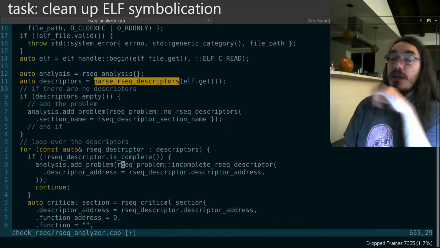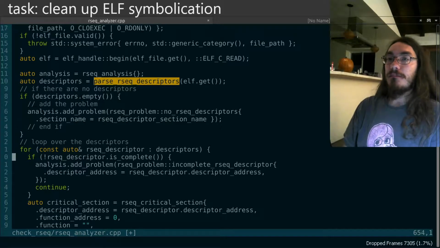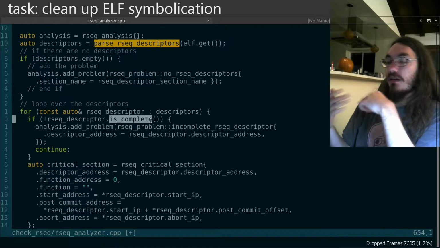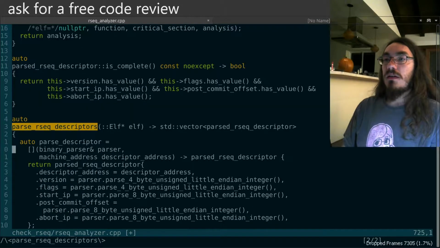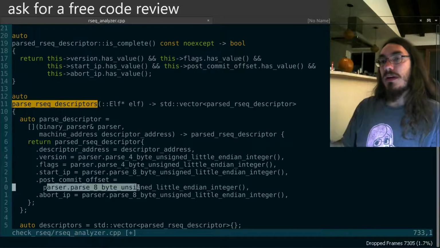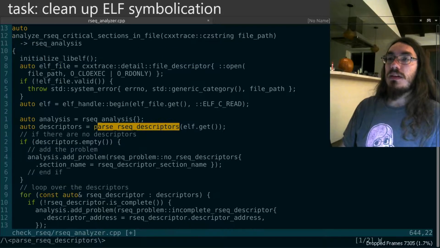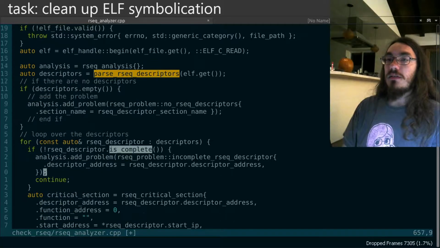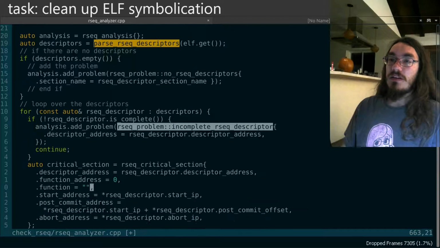Anyway, now that we have some descriptors, this code, as the comment helpfully describes, loops over them. Let me check if it's complete. Complete means, maybe up here, where was it? Up here. Maybe we tried to parse 8 bytes, but there were only 3 bytes remaining. If there are only 3 bytes remaining, then this gets set to null. So is complete will see if any of those things are null, which means we didn't parse anything. If anything is incomplete, then we report that as an issue. That rarely comes up. That's just another sanity check.